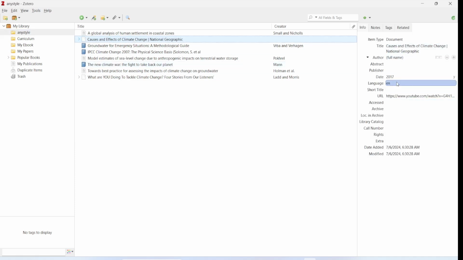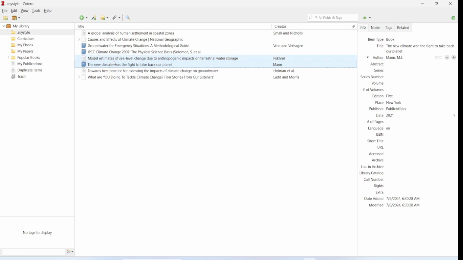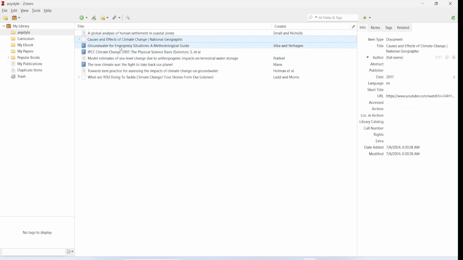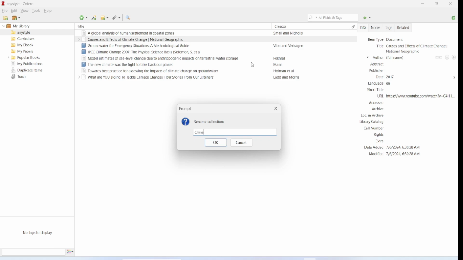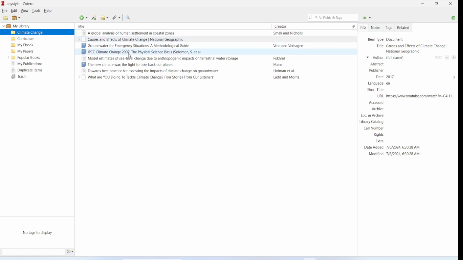And if you want to make any corrections, you can just come here and double click on this field and type that correction. If you want to add something, you can do it right here inside Zotero. So all these references have now been imported inside Zotero, and you will see that they have been imported to a collection called Anystyle. You can right click and rename this collection. For example, I'm going to call this collection climate change, and there you have it. So you have imported plain text using anystyle.io inside Zotero.